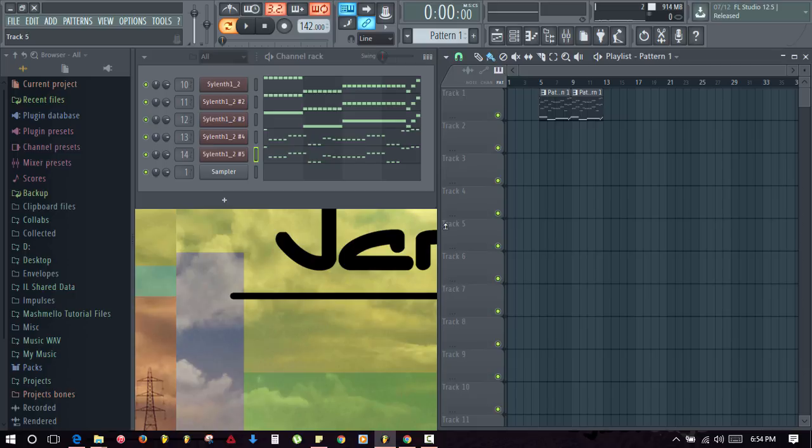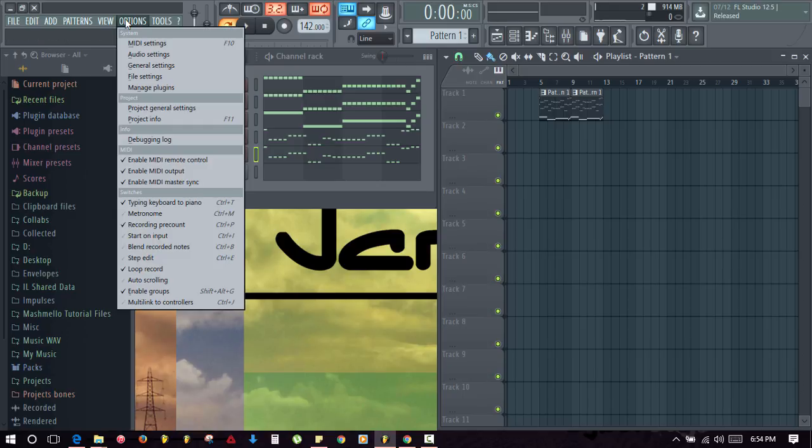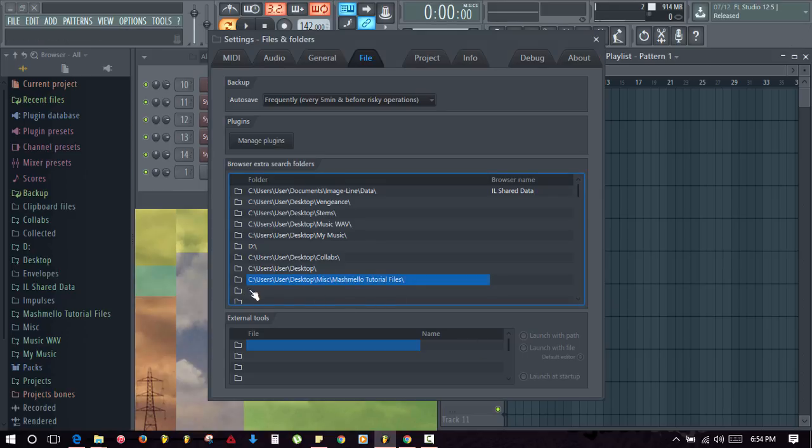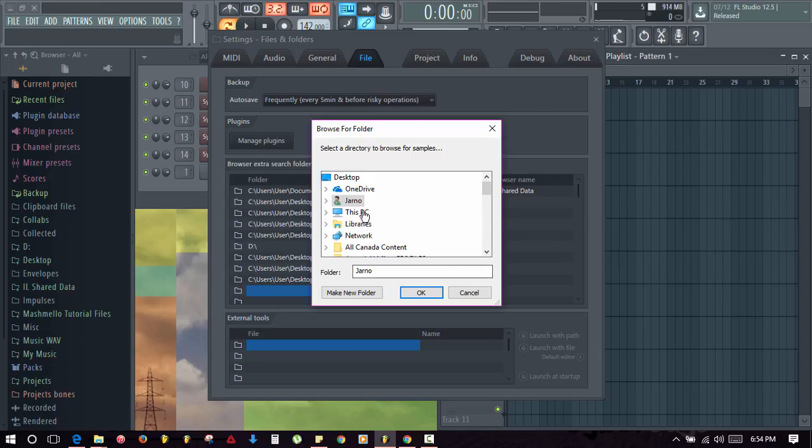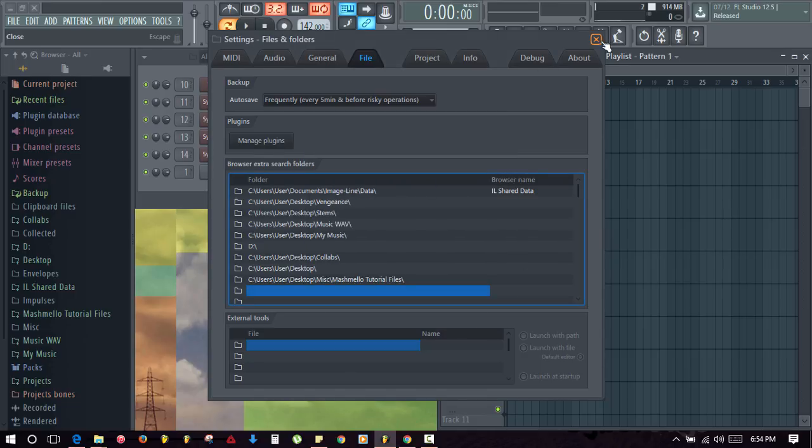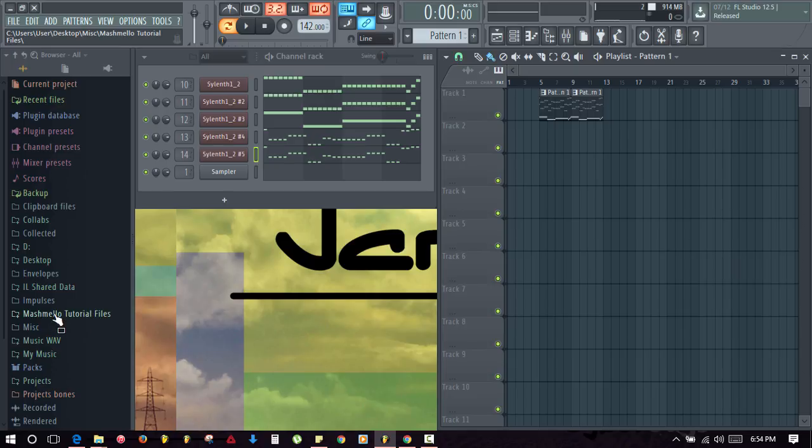Now you want to go to where the files are with the Marshmello tutorial files. In the download, you'll find it. If you can't find it, find it in your Explorer and then drag and drop into FL Studio. Or you can go into Options, File Settings, and then click on one of these file folders. Search for the folder in your system. And then once you've got that folder, click OK, and it'll save it in there, and you'll find it on your left here like I have.